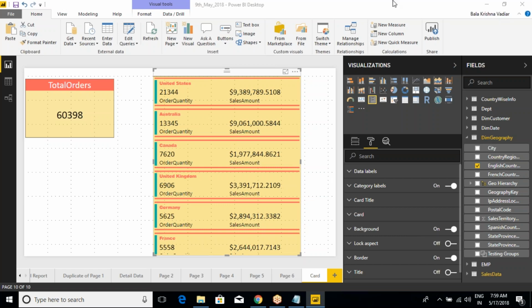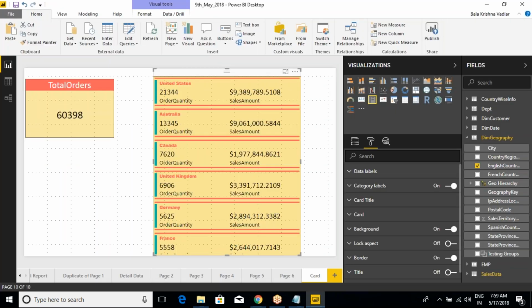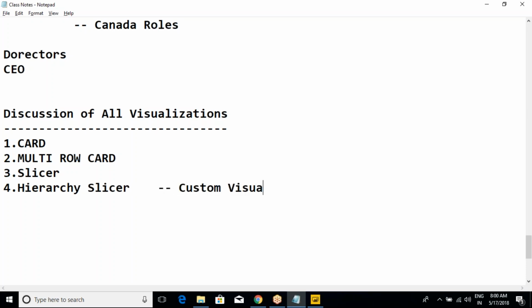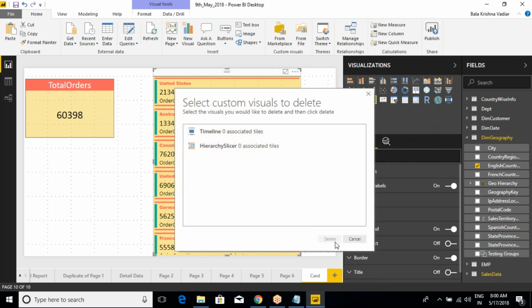So as part of the training, we will be continuing with the next couple of visuals. Couple of visuals in the sense, we'll start from the slicer. This is also a smaller property, and there is a hierarchy slicer. This is a custom visual.